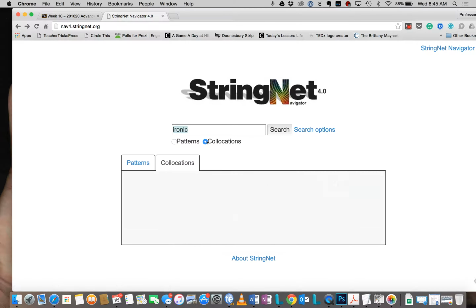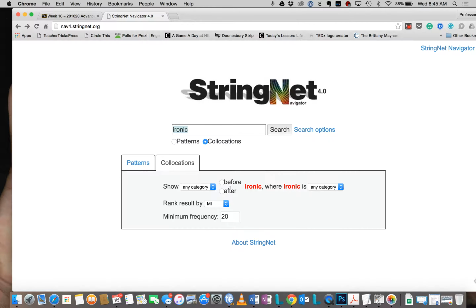This time we're going to click on collocations. And what we're going to do is look for words after. Let's look for nouns that come after ironic when ironic is being used to describe, which means it's being used as an adjective. Let's keep a minimum frequency of 1 and sort by frequency, and that way we'll get the highest frequencies and see what happens.